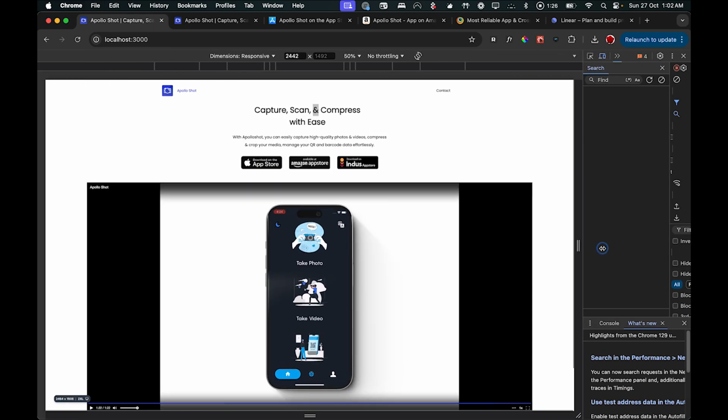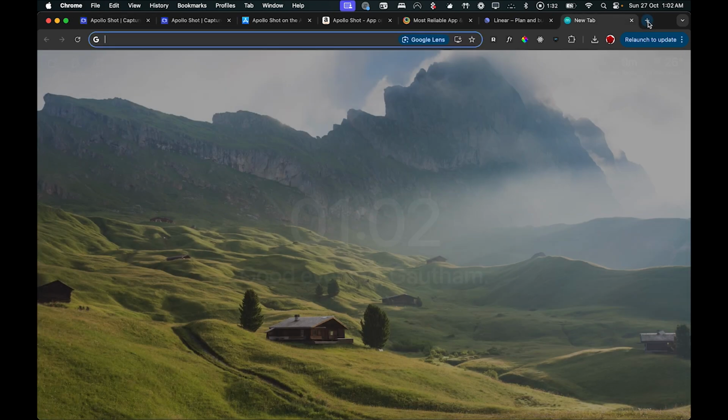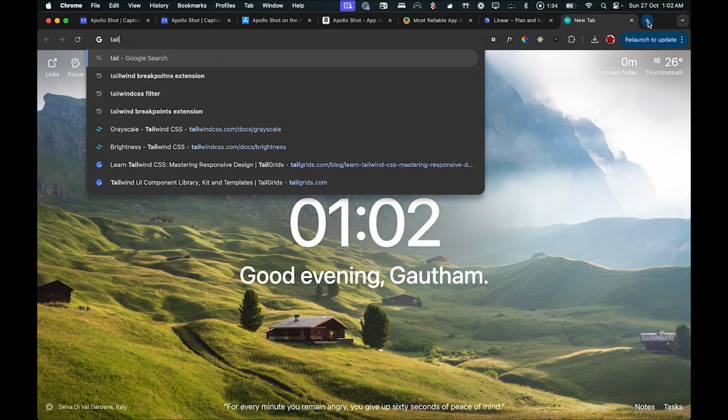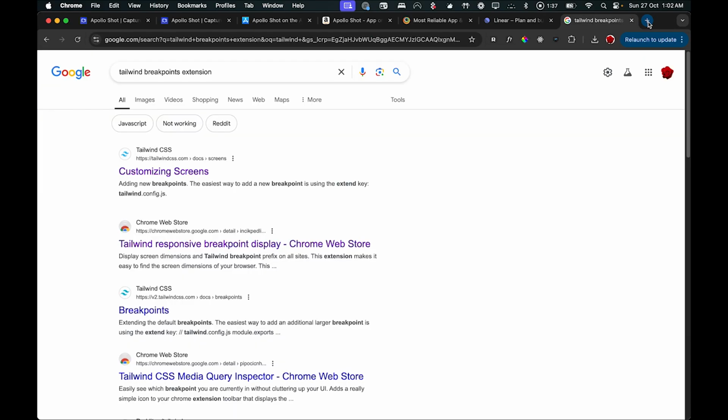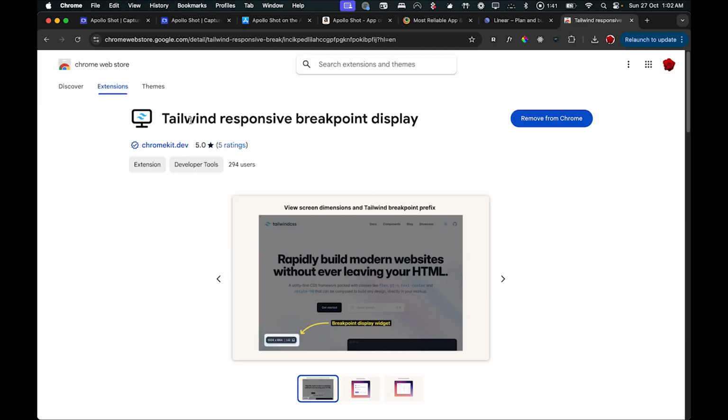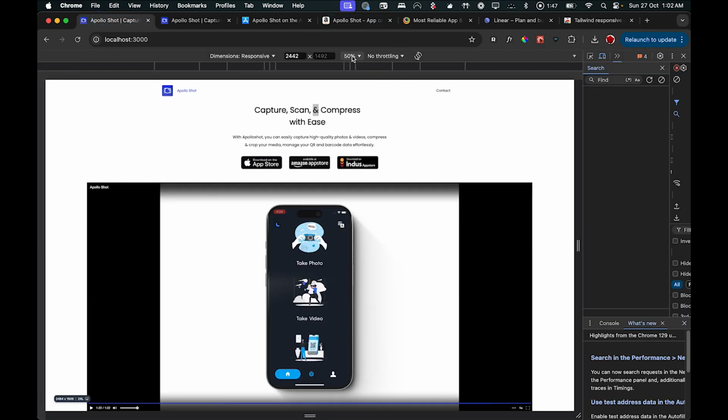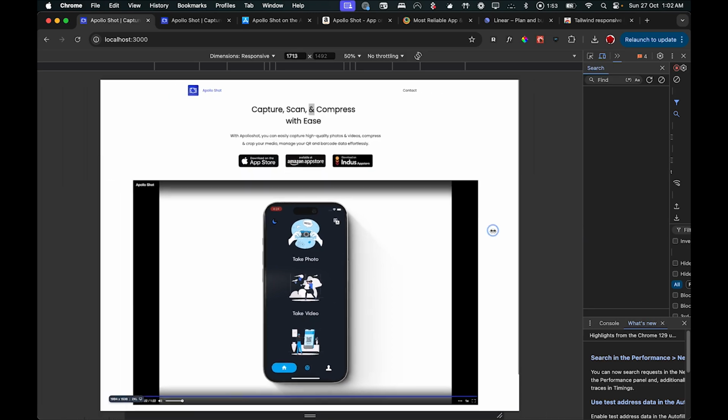As the size increases, you can see at the bottom I have something like 2XL. In order to get this, you can search for the Tailwind breakpoint extension. If you do that, you can tap on this one, and then you can install this extension in your Chrome browser. Once you do that, all your tabs will have this, and you can use it for your development purposes like how I do. So this is in 2XL.